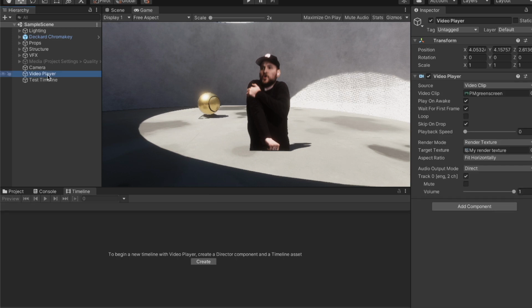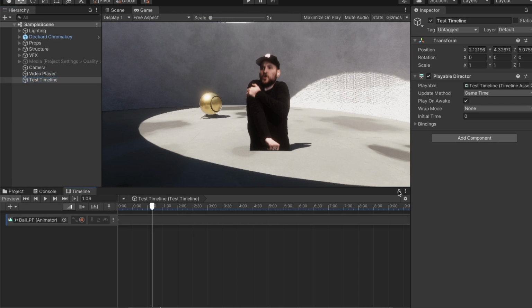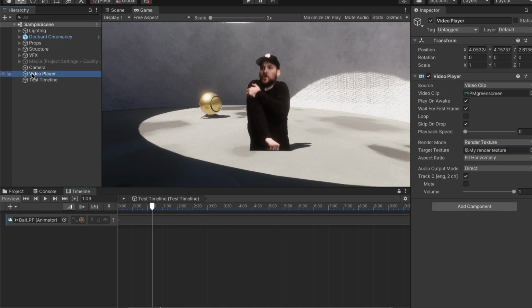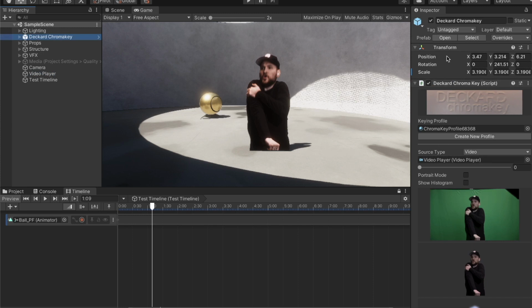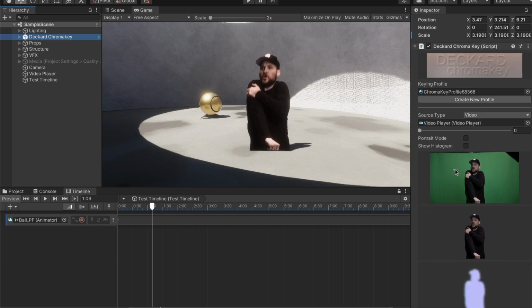So I kind of double check my math. I'm going to lock my timeline in. So I double check my math. I go to my video player and target render texture, my render texture. That's assigned. Good. But it does say Deckard Chroma Key has not been assigned. So I go to Deckard Chroma Key and I found myself kind of going through like, okay, I have a profile, I have a source.